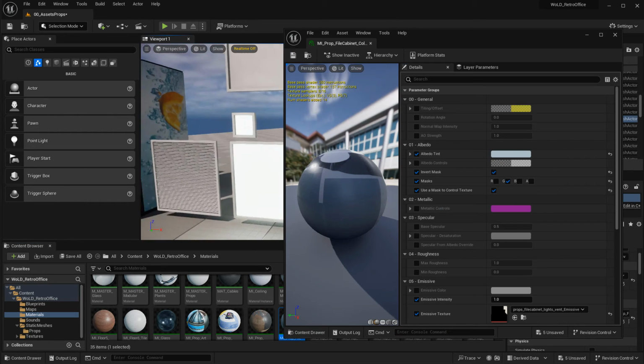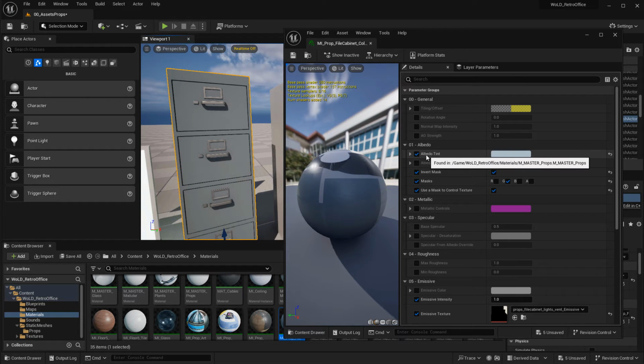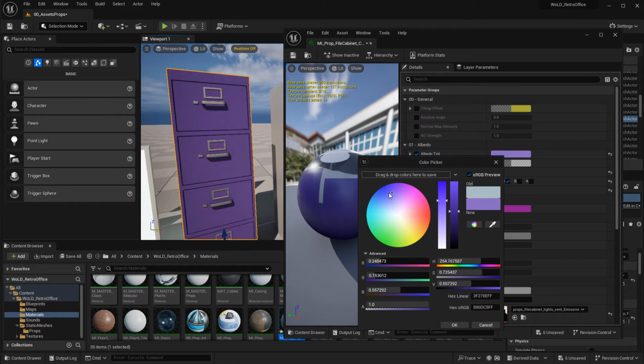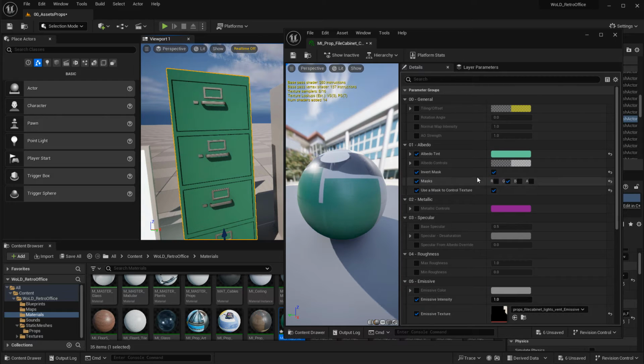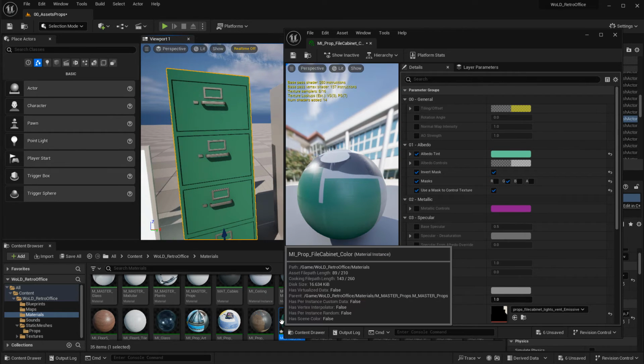So if I open this up, all I have to do is go to albedo tint and change to any color I want. I went ahead and created a mask that's already assigned, applied, and enabled inside the material instance, so you don't have to worry about it. It does not change the metal properties for the handle and the name tag. You'll find it right here. Again, you don't have to worry about any of these. I already enabled them for you. So make sure you keep this material with its properties enabled. You just make a copy of it if you want to have a variety of file cabinet colors.